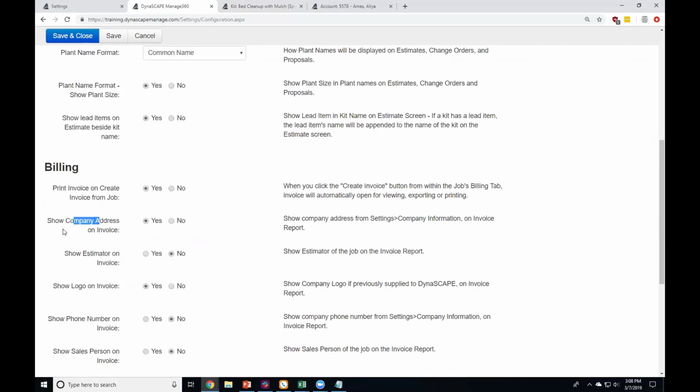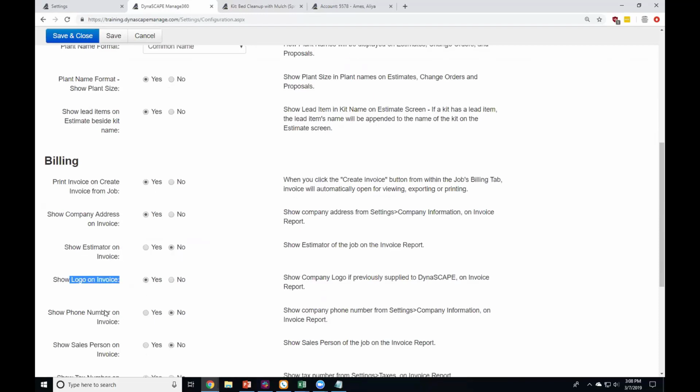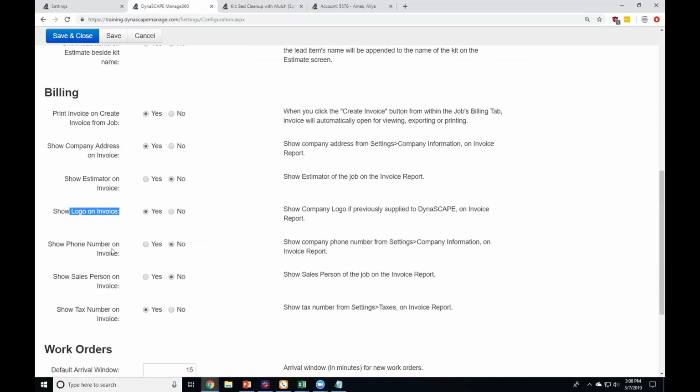And then some other ones here. These are very basic. Do you want to see your company address on your invoice? Do you want to see the estimator on the invoice? This is usually a no. Company logo is usually a yes. Phone number and salesperson, these ones are divisive. Typically no, but more so than estimator. Salesperson more so than estimator. And then tax number, if you are required to display one, then you would choose yes.